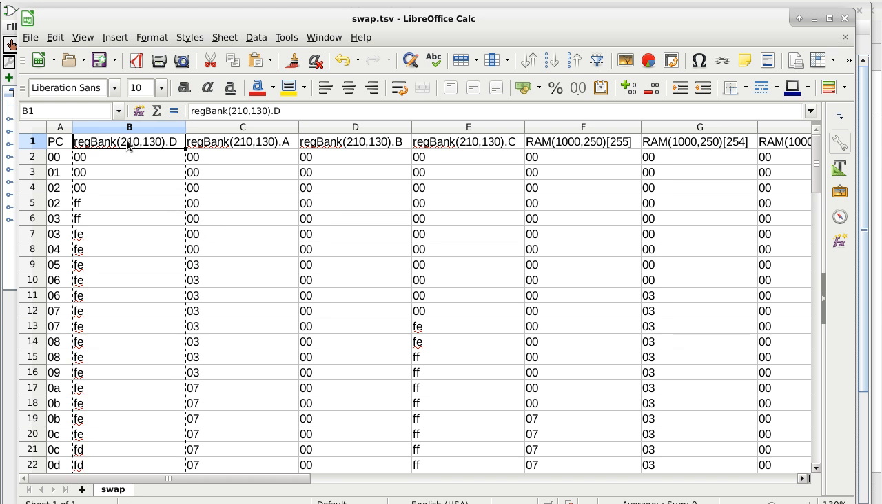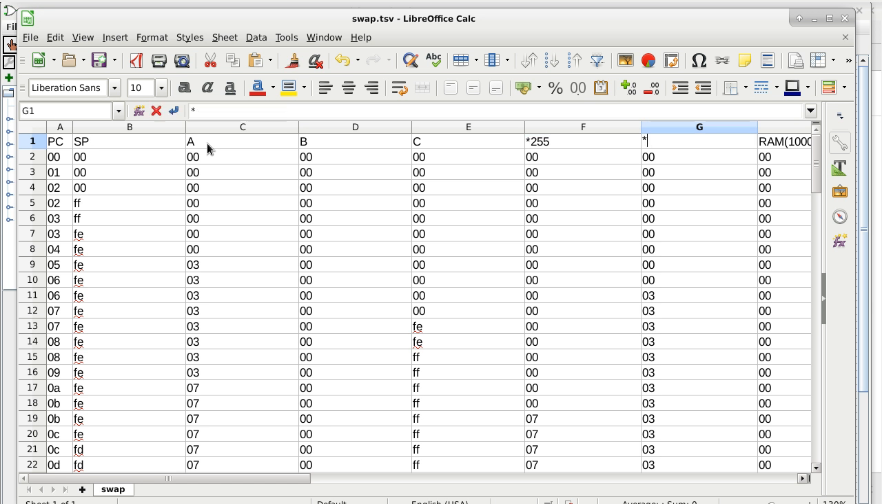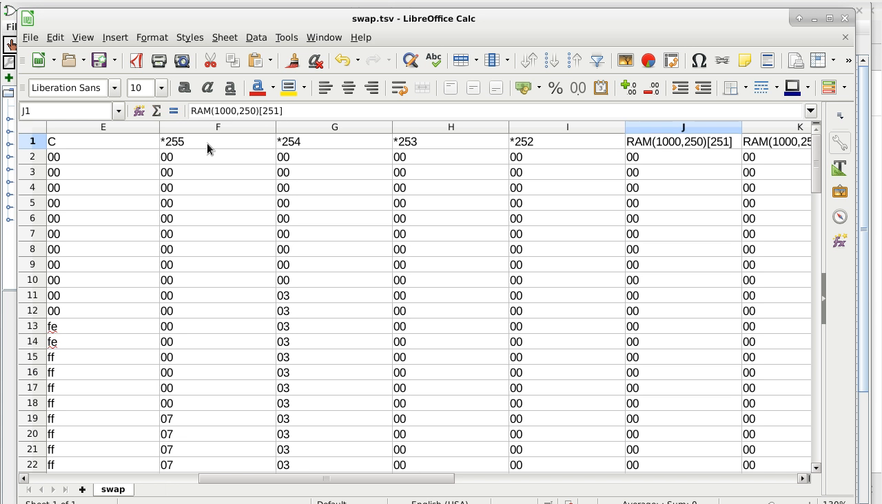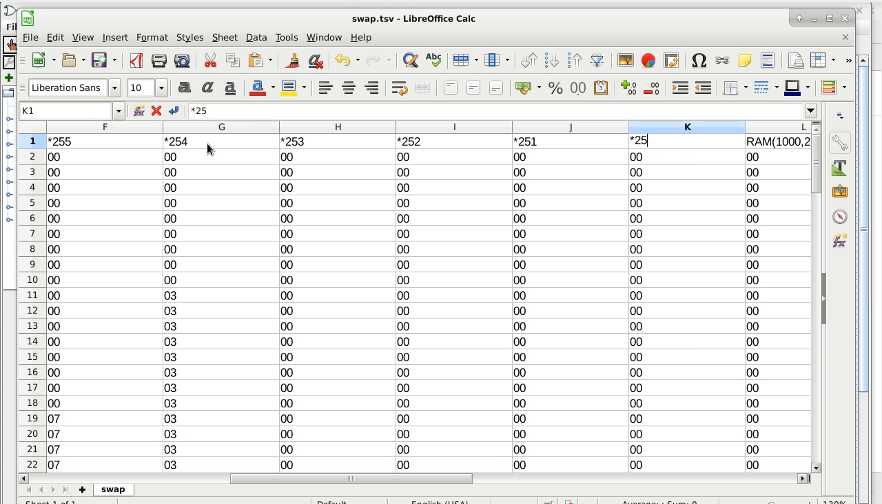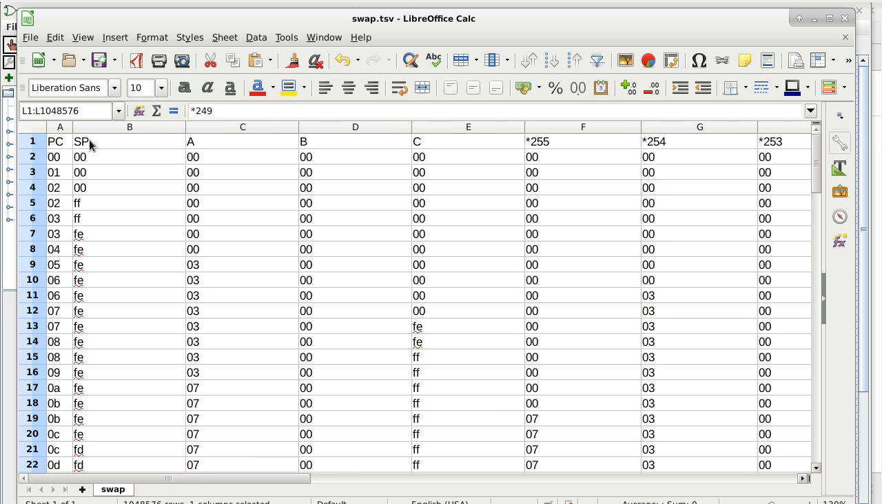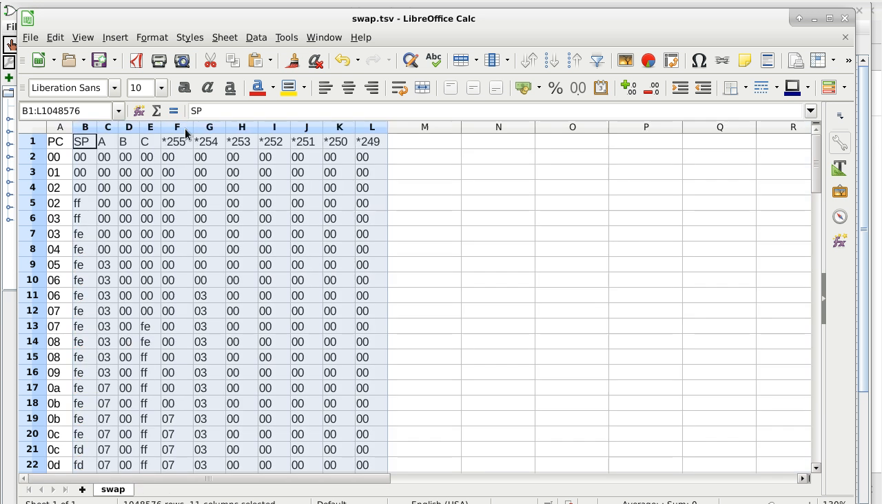There we go. So we'll abbreviate this one as our stack pointer: register A, register B, register C, content at location 255, 254, 253, 252, 251, 250, and then 249. There we go. And then make all the columns a little bit narrower, because that makes it easier to look at everything on the same screen. Okay. All right.